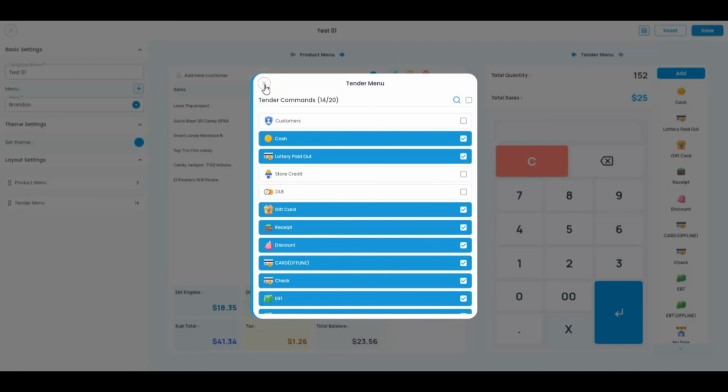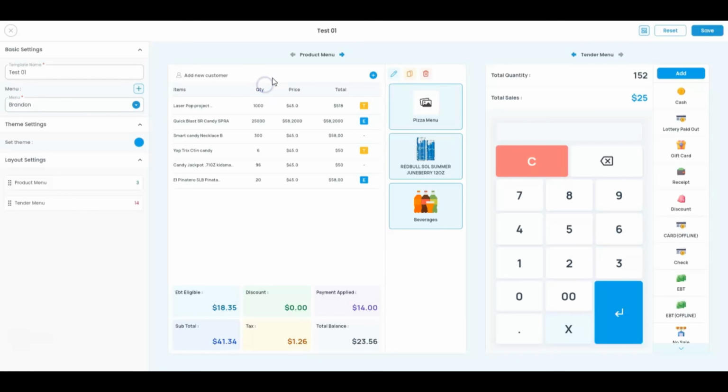Once the product menu, button layout, theme setting, and tender menu are ready, click Save. The template will be saved under the POS theme section. From there, it can be activated and assigned to the correct register. After the register is updated and synced, the POS will show the new menu design.